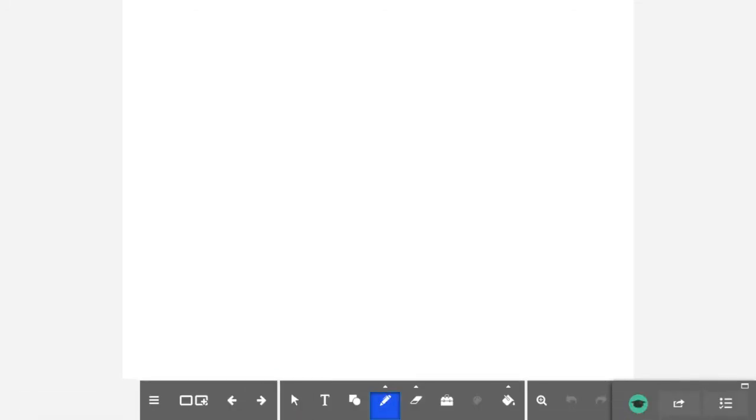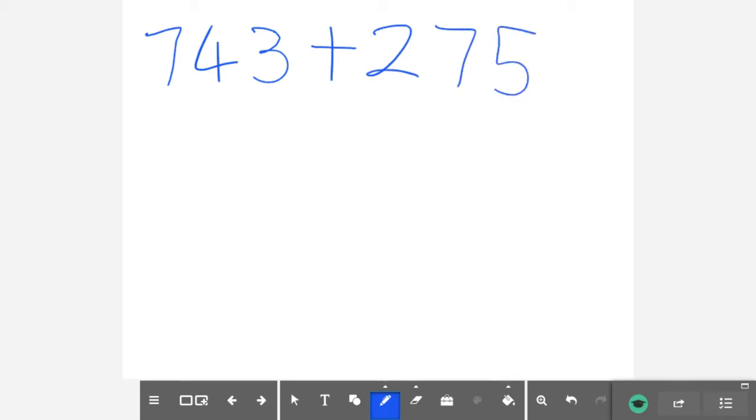Okay, so if we are doing our own addition of 3-digit numbers, let's take an example of 743 add 275. When you look at that, you should see straight away that there is one exchange. We talked about exchanging last week as well when we were doing addition and subtraction. Is the exchange going to be in the hundreds, the tens, or the ones column? What do you think?